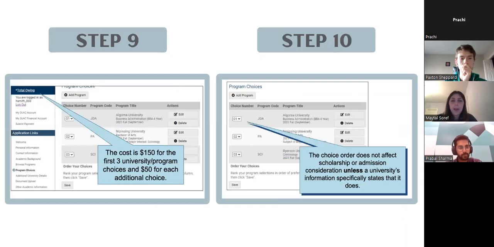I wasn't sure if you guys knew this already, but the cost is $150 for the first 3 university programs and choices. And it's an additional $50 for any additional choice. So if you want to apply to 4 universities, it would be about $200.